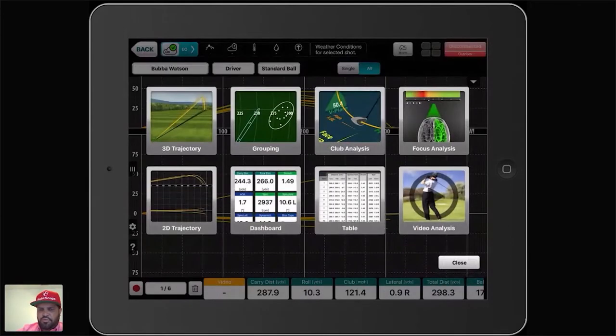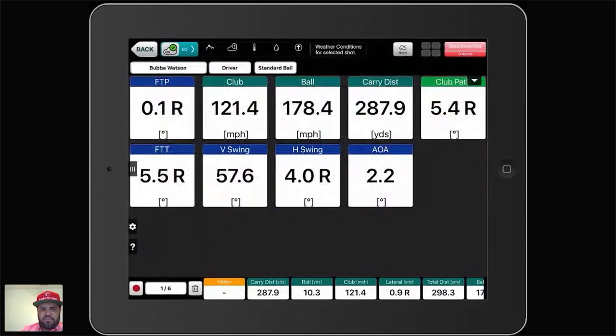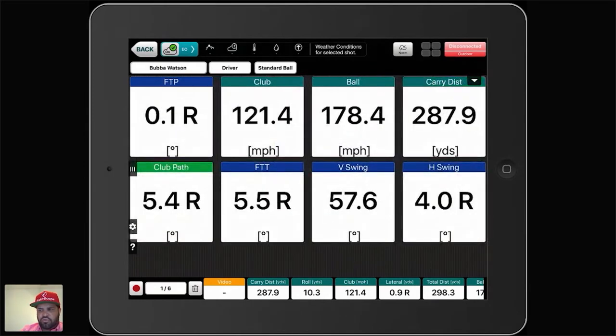Back to the screen map, we've got our dashboard. This is one of my favorite screens. In the dashboard screen, you have the option of selecting as many parameters as you want, or you can have down to 3 parameters. So for example, right now, if I wanted to remove one of these parameters, let's say I wanted to get rid of angle of attack, all I do is double click and that data parameter will go away.